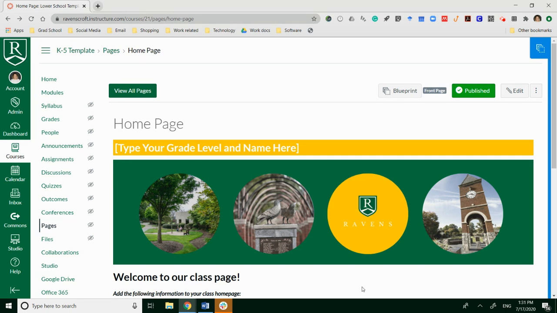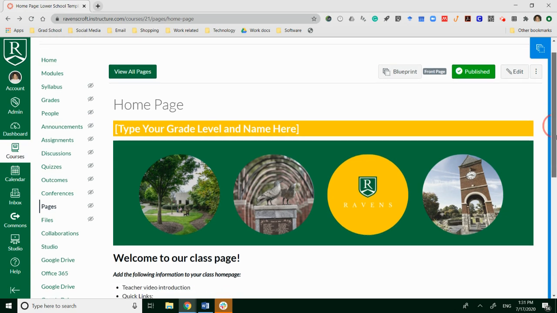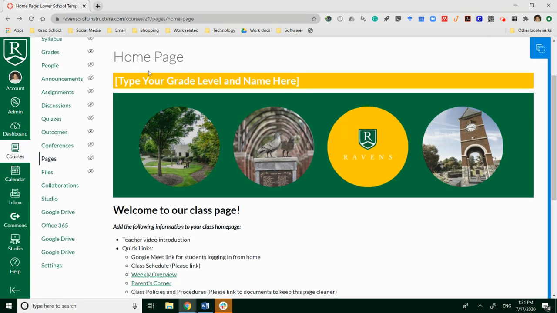You will be able to edit everything pretty much except the banner and the buttons, which I'll show you in just a minute. So I'll show you around the homepage and then show you a little bit about how you can make your own edits. As I go down, you'll see up here at the top, you will type in your grade level and name here. And then I have "welcome to our class page." You could change that to "welcome to such and such's class page" if you'd like.